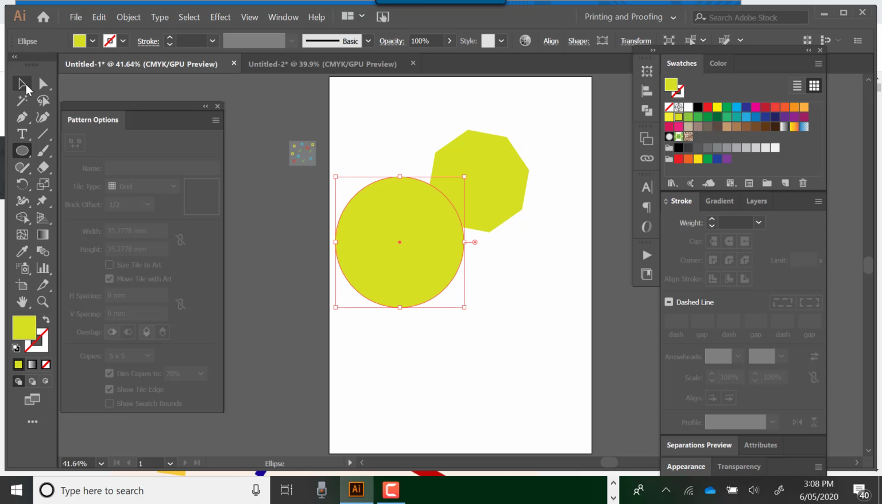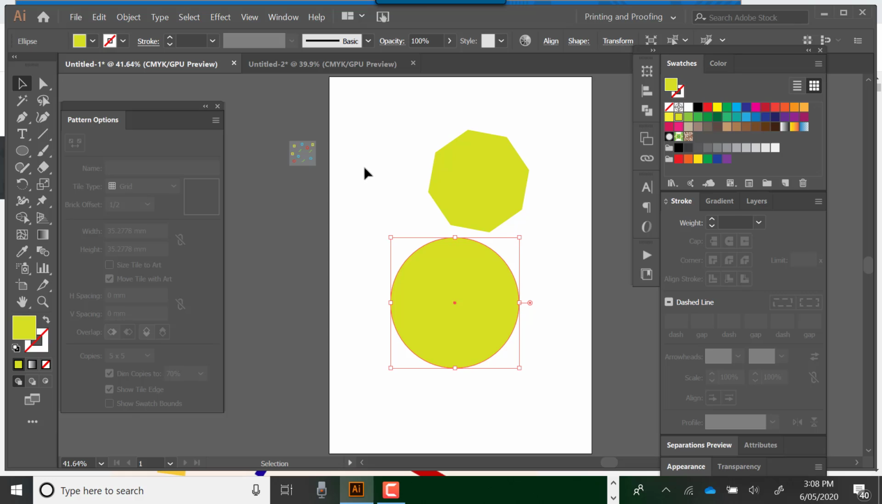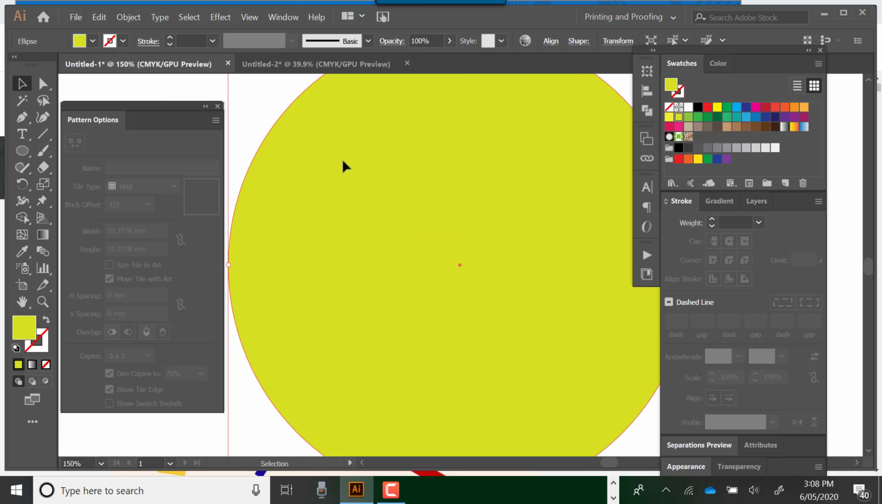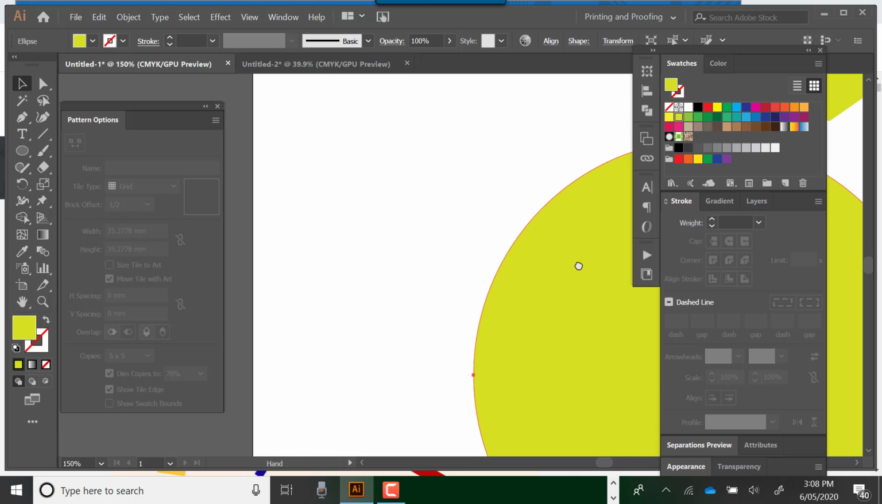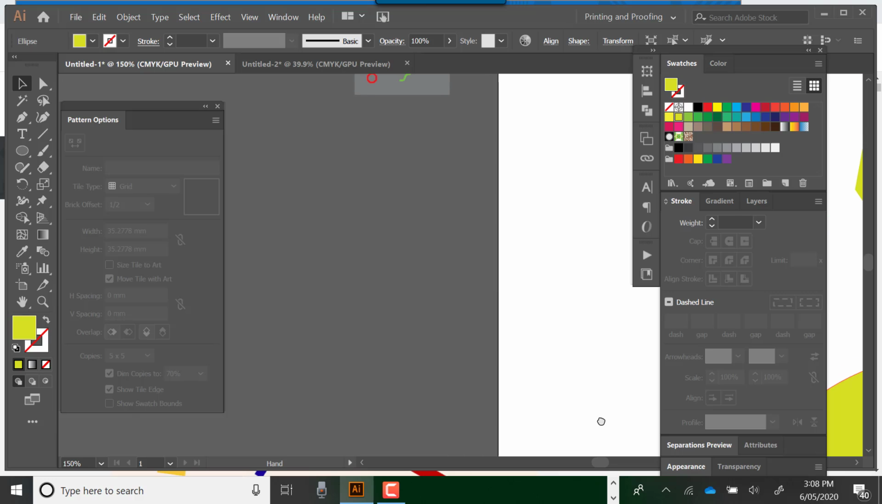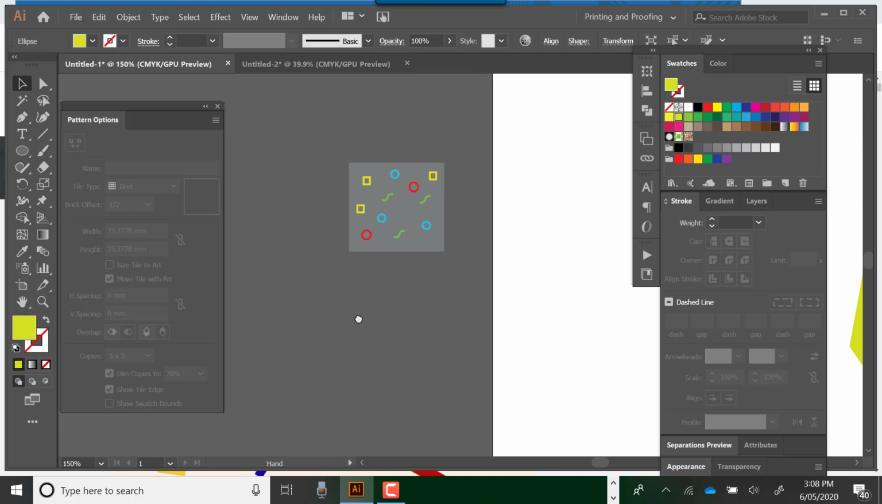Well, one way you can do it is to actually create your own pattern, which is a really interesting thing to do. Now, down here, I have already done this, so I'll zoom in on what I'm doing. I've created my own little pattern. And this is just basically a square with some little shapes that I've placed in it.